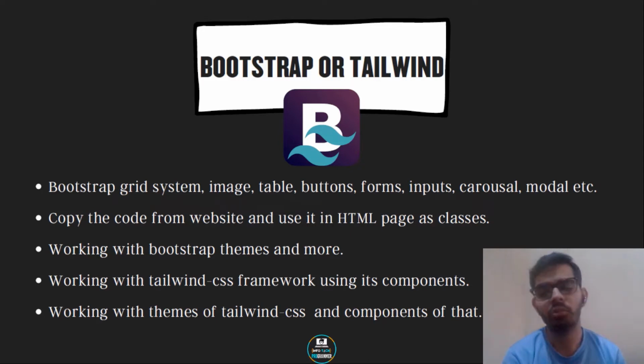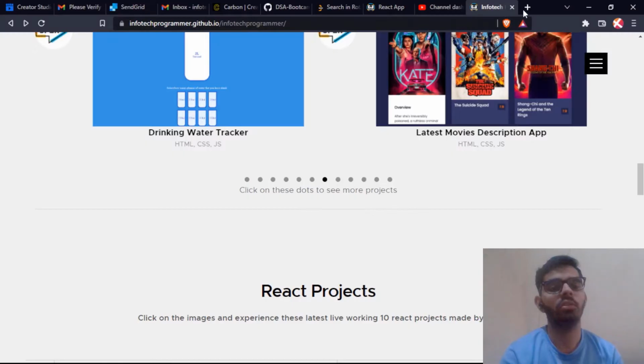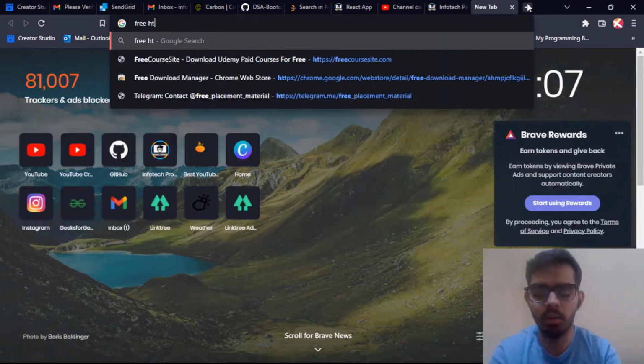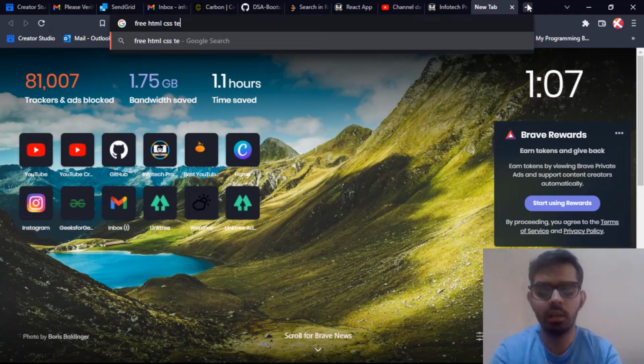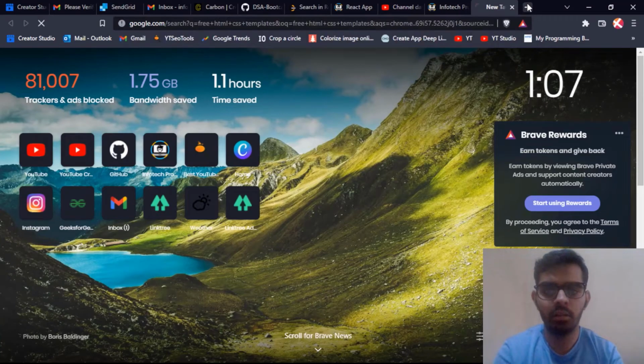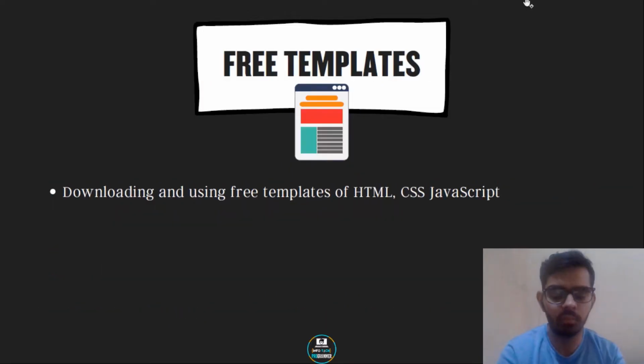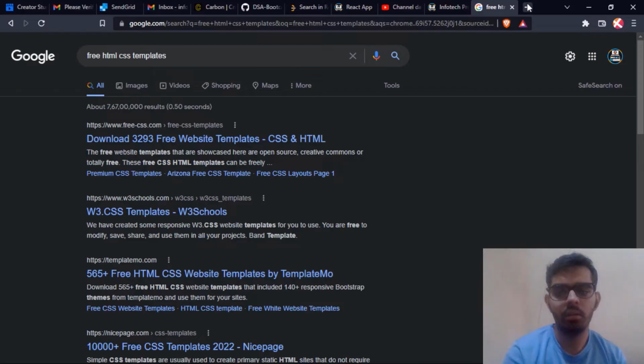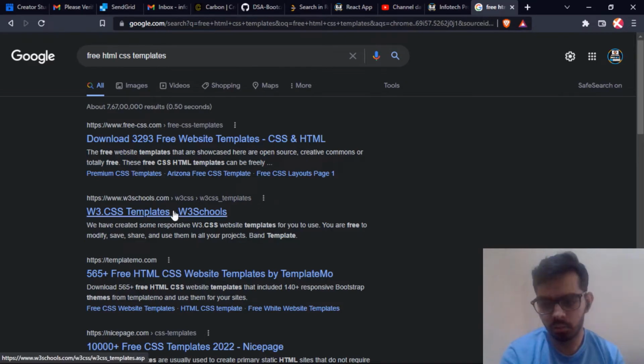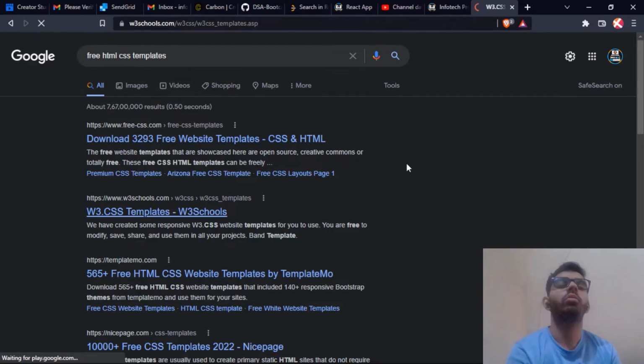Other than that, I was showing you the Bootstrap themes or Tailwind themes. What is it? It is like free templates that you can download from the website. Let me show you something. Free HTML CSS templates. So it is loading. Meanwhile, you can see here free templates, downloading and using free templates of HTML, CSS and JavaScript. So I am opening this.